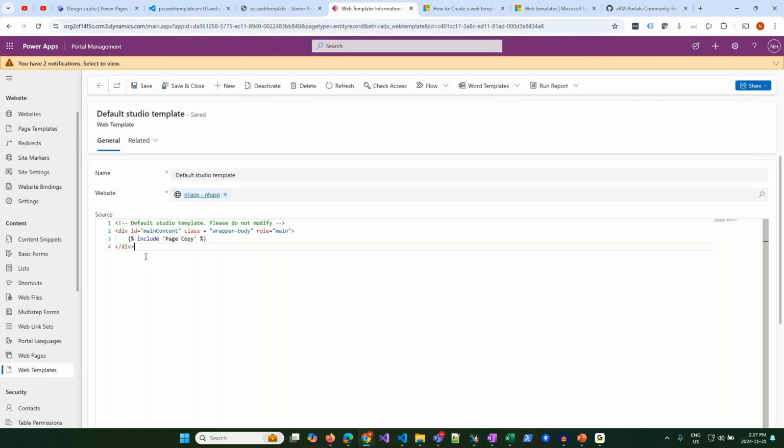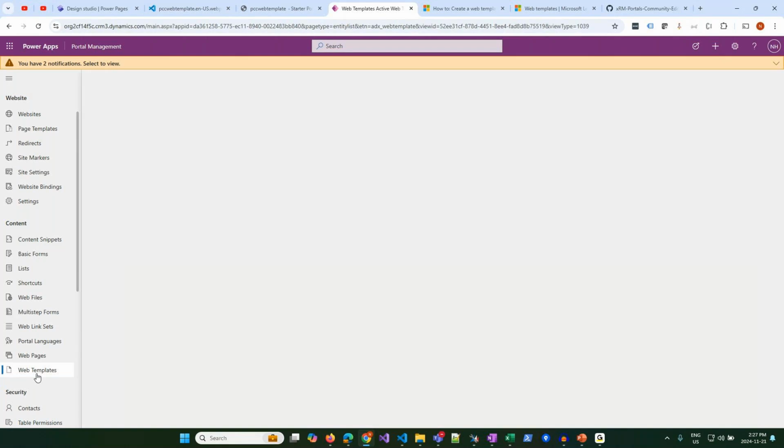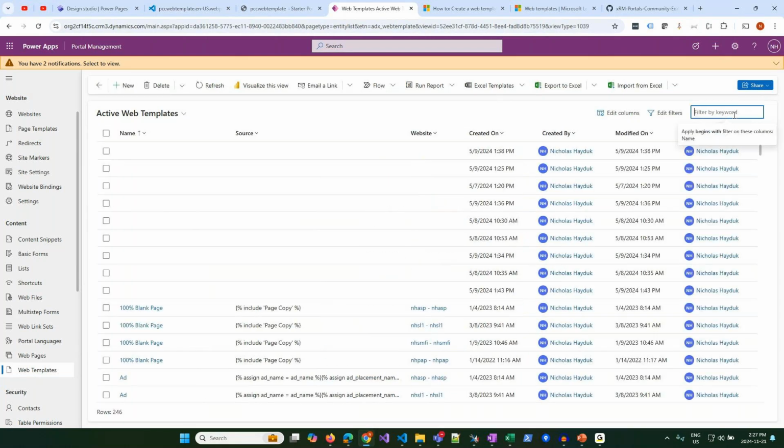You can see that in this particular case, it's just some simple markup that includes the page copy. Now, you might be asking yourself, what's page copy? But we know if it's using the include syntax, that means we're pointing to another web template. So we can follow the trail down here. I'm going to look for one called page copy.